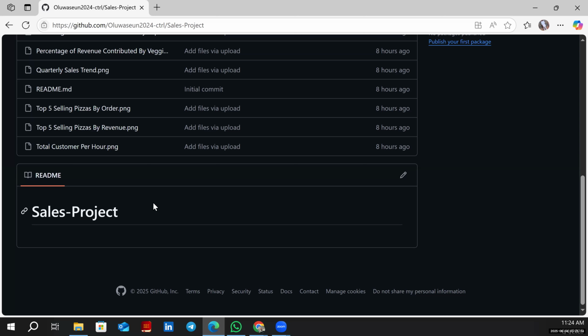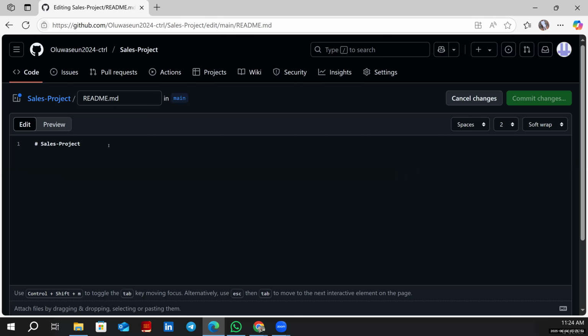Do you understand? Now to start documenting, I'll come to this README where we have the sales project here. I'll click on this edit file. Now I can start documenting. There are rules to documentation here. Number one rule is to have a heading, do you understand?